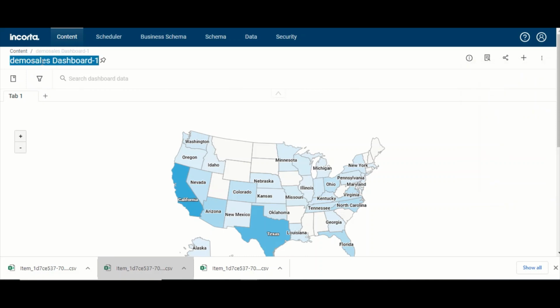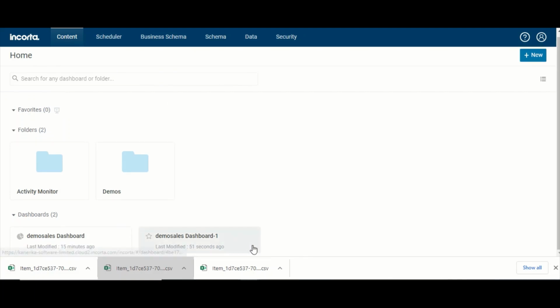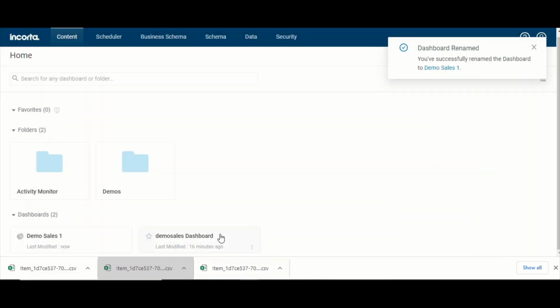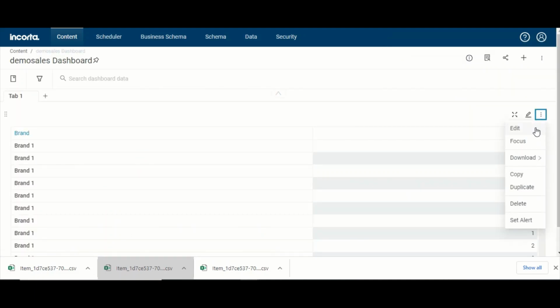I double clicked here, I did not see the option, but what I'm going to do, I'm going to take you to the content tab, and in the content tab I'm able to see this dashboard, demo dashboard 1, and here I have an option for rename, and I'm going to call it demo sales 1, and I'm going to rename it. And now I can actually go ahead, and if you see, there should be option to download to Excel and CSV. Okay, so those I can use, set alerts, and all those options we can explore.